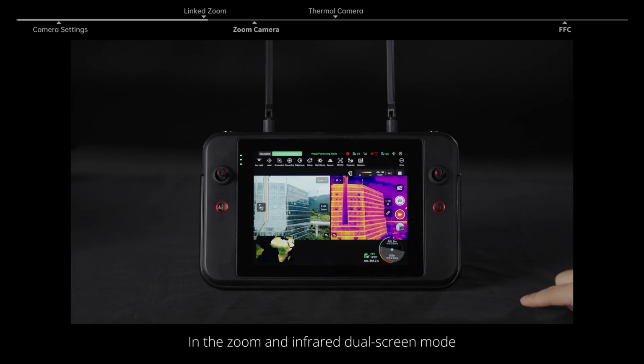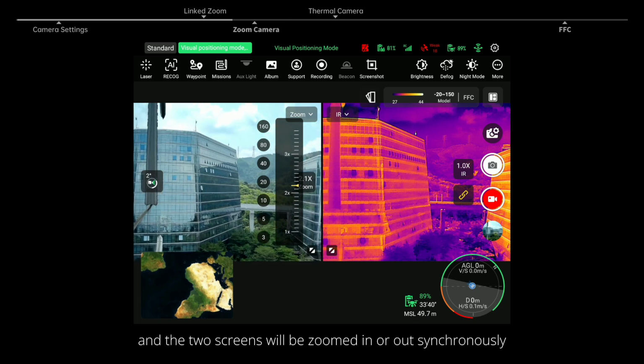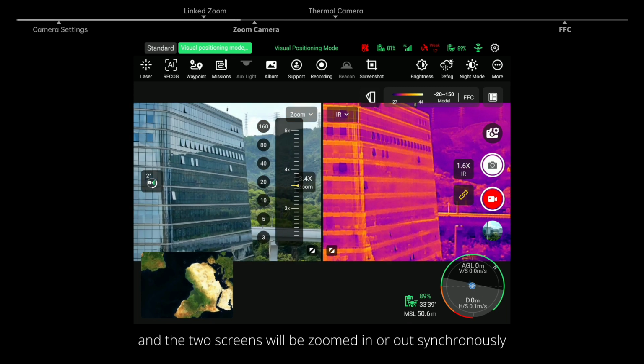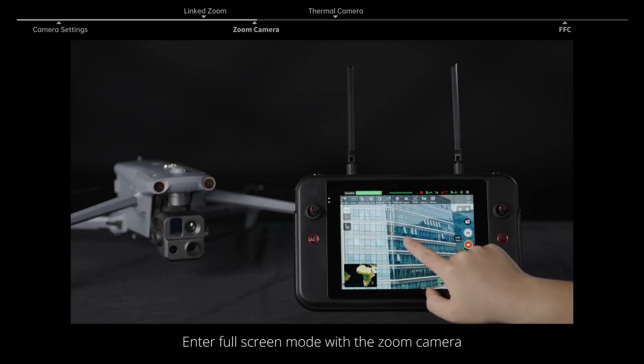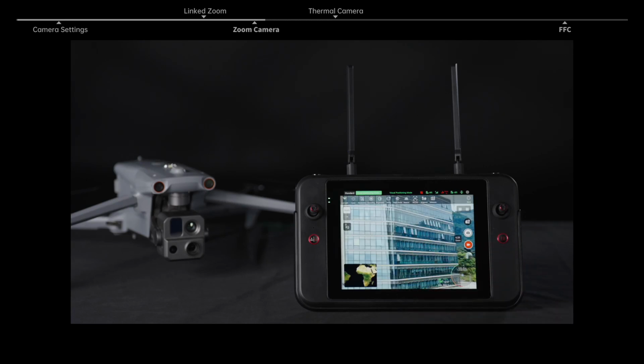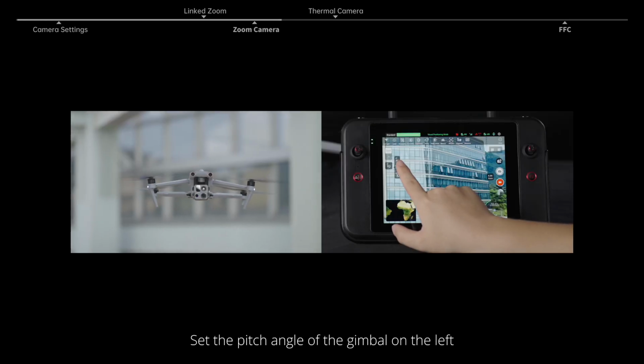In the zoom and infrared dual screen mode, you can use the linked zoom function, and the two screens will be zoomed in or out synchronously. Enter full screen mode with the zoom camera. Set the pitch angle of the gimbal on the left.